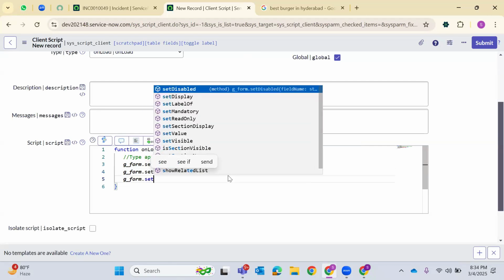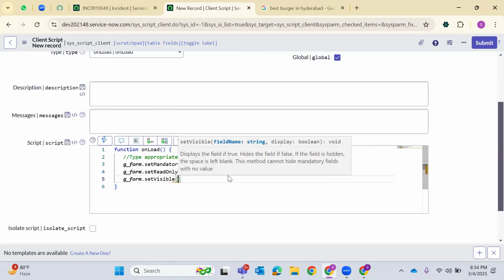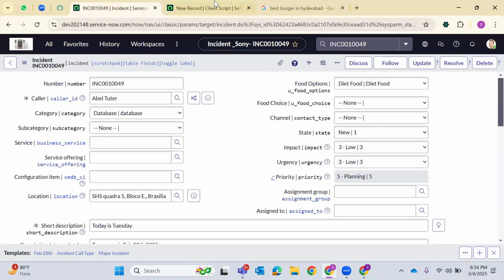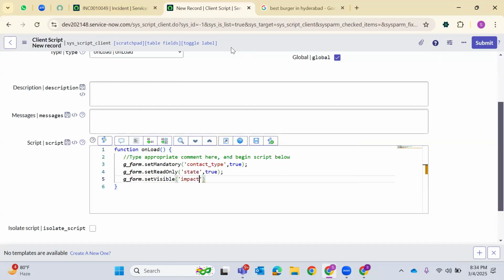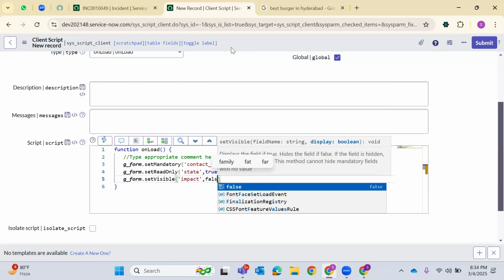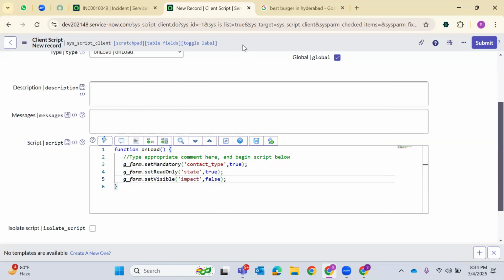gform dot setVisible. So impact. I want to hide this. So impact, save it.